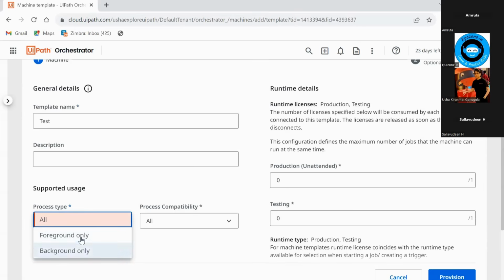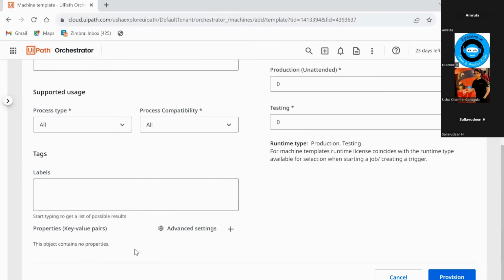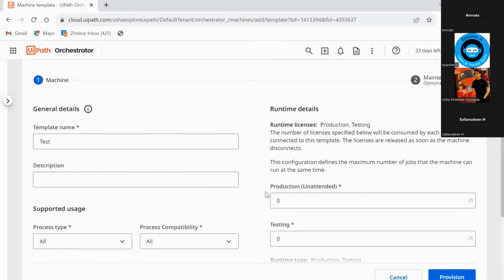So you have to select what you want to use this template for, and again it is optional. When coming to process compatibility, do you want to use this template only for Windows automations or cross-platform automations? You can select it. If not, you can leave it empty, because these fields are optional. When coming to tags and all, I'm going to tell you once we publish the code to Orchestrator.